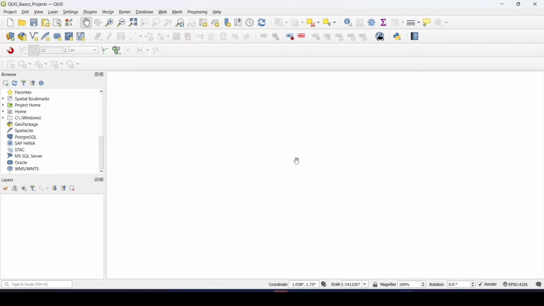In the next video, we will continue building our QGIS skills by learning more about coordinate reference system and map projections.